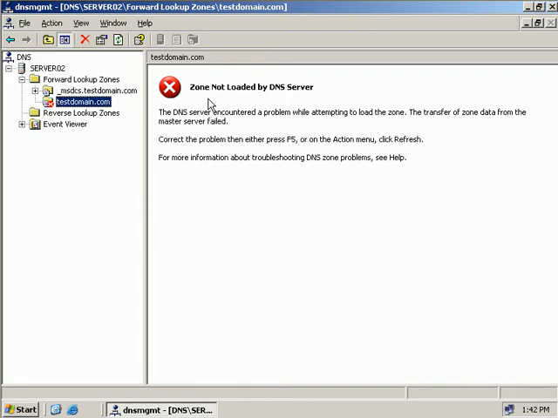Now I wanted to show you this because you'll probably experience this in your travels. The problem here is that we're asking our secondary server to pull a copy of the zone file from our primary, but our primary is configured by default only to perform zone transfers with name servers that are listed on its name server tab. So what we'll have to do is go back to our primary DNS server, server 01, and then we'll have to add server 02 to our list of name servers.